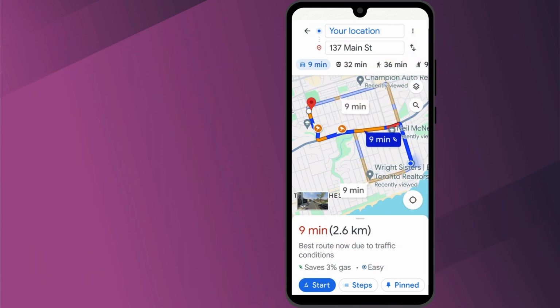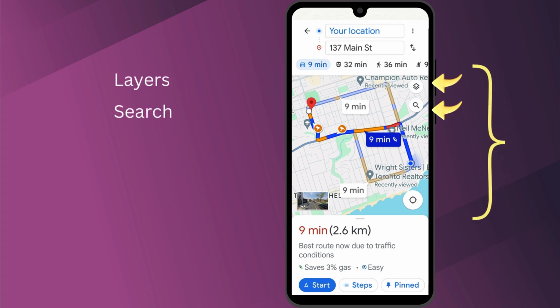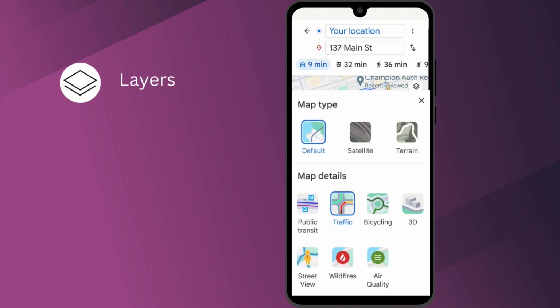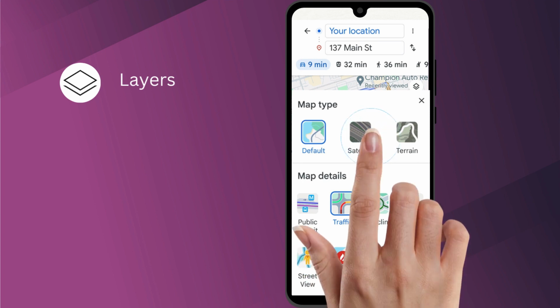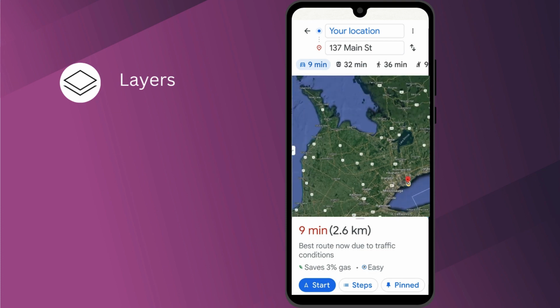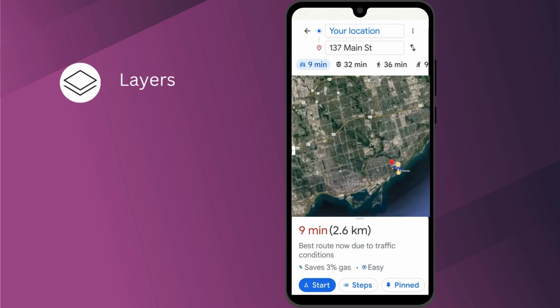Now let's look at 2 icons on the map, Layers and Search. The Layers icon lets you choose a map type. The traffic map is the default map, but you can also choose satellite. It shows real images viewed from above. You can zoom in or out to explore an area.